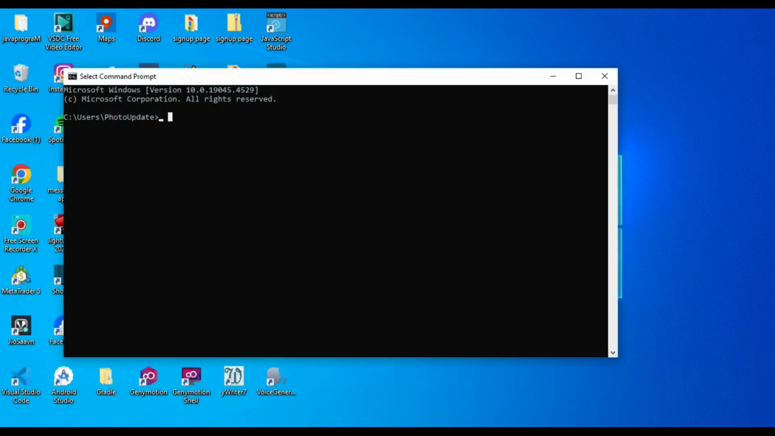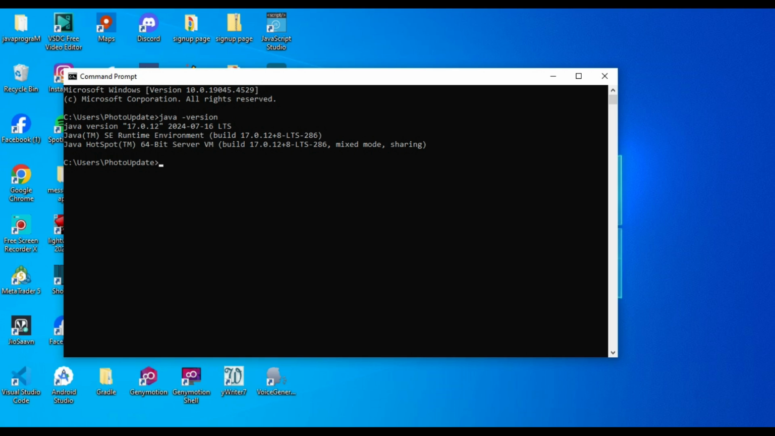Now here with small letters type java space hyphen version. Click on enter. Now it's gonna show the version of Java that is installed in your computer. I installed the 17 version, right? So here it shows 17.0.12. This is our version.